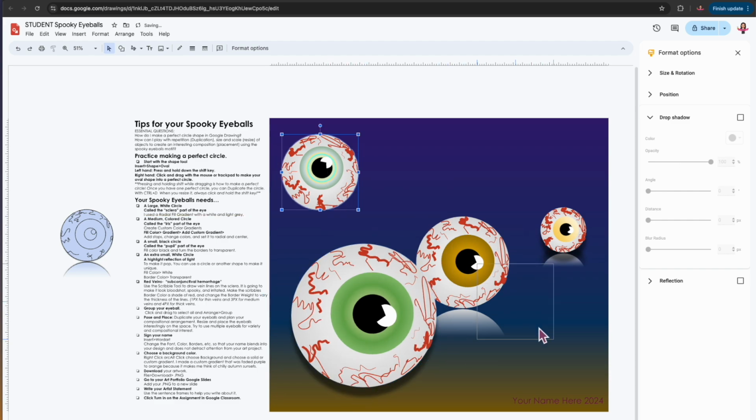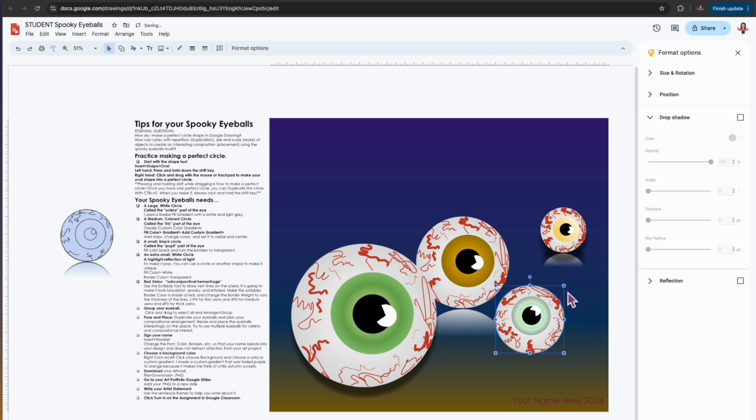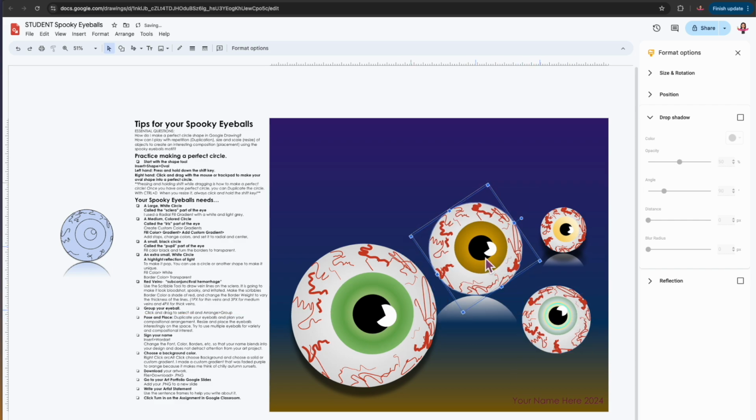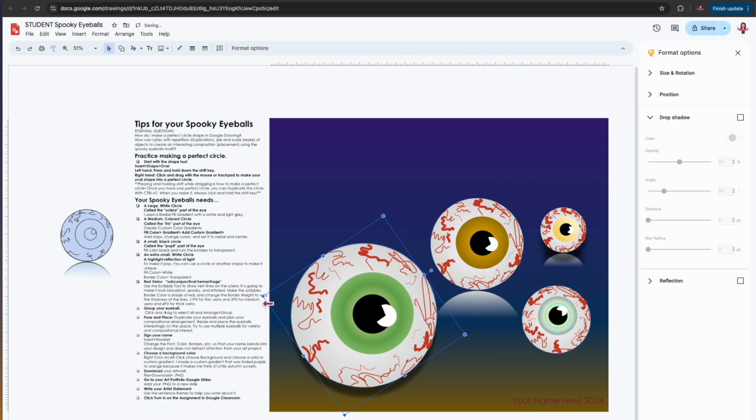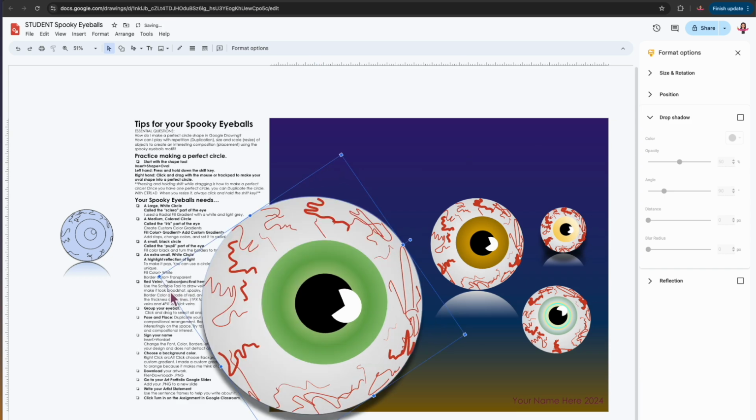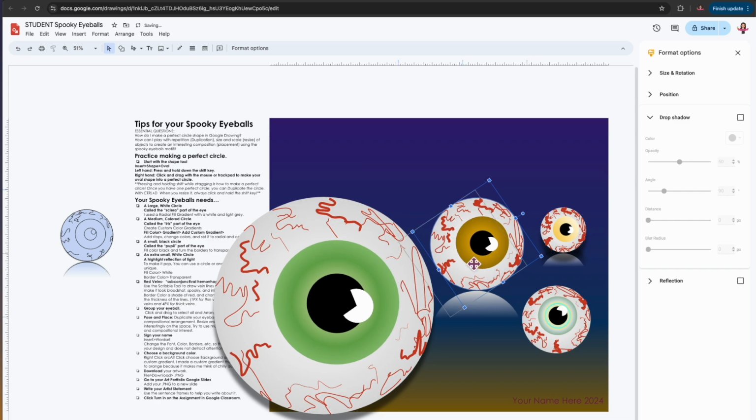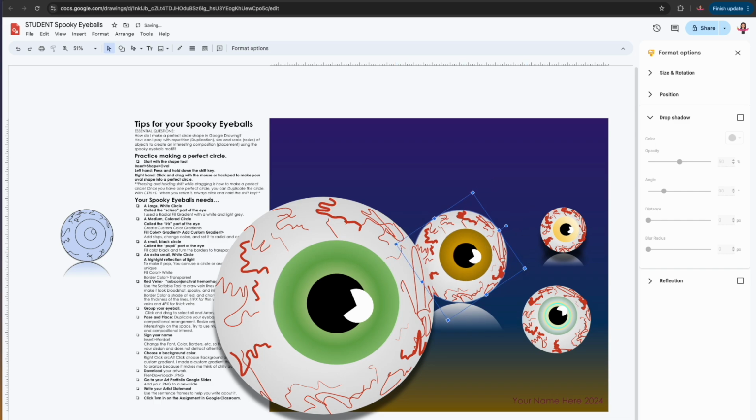And maybe this one, they can even be so large as to be cutting off of the page. This is going to really enhance the space.